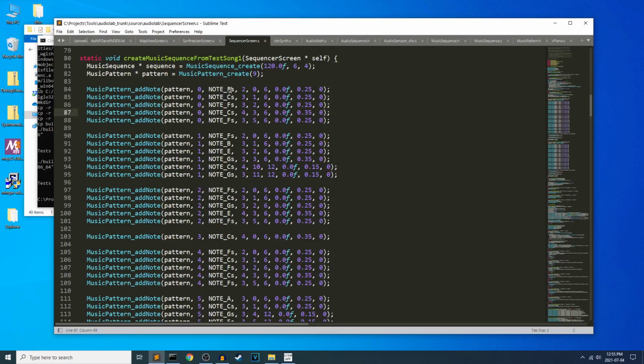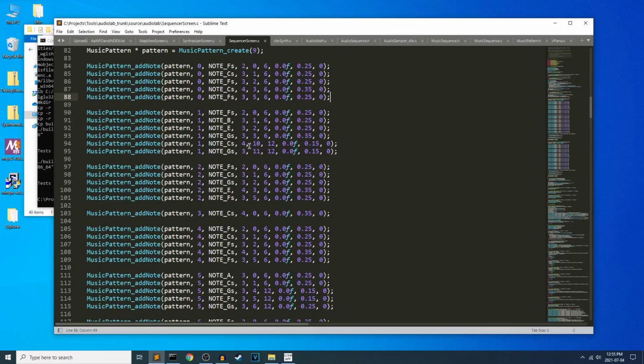Okay, so F sharp 2 at this position, C sharp 3 at that position, F sharp 3 at this position. And this turned out to be a pretty nice way to input this data. It makes sense to me. This is how my mind works. And for the faster notes, instead of setting 6 to the division here, I set it to 12. So 3 divided by 6 is the same as 6 divided by 12, so either way around, fast notes just have a higher number here.